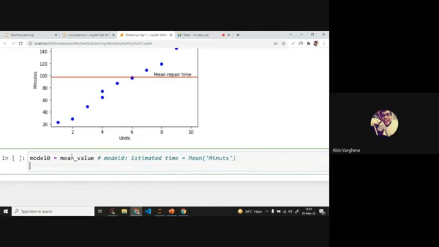Similarly, model 1 is equal to 12 into computers units plus 10. This is like saying y is equal to m1 x plus c1.